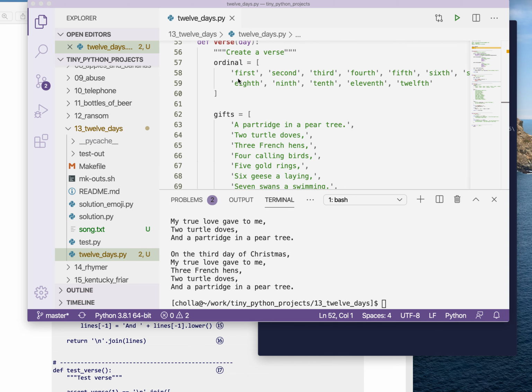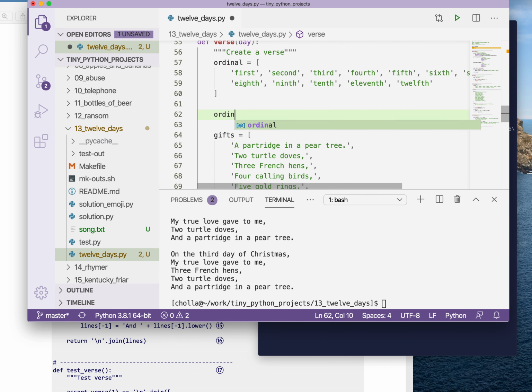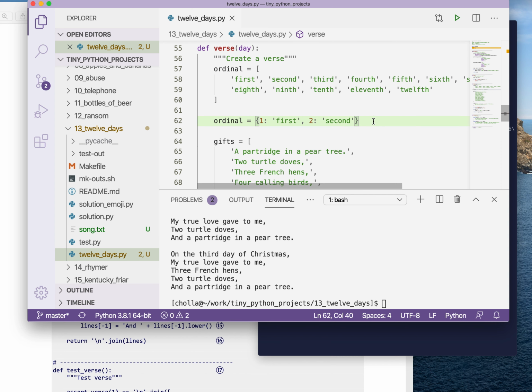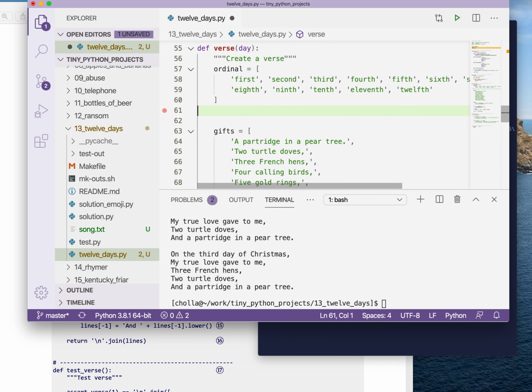I could have just as easily made this into a dictionary, if I wanted. I could have said ordinal is equal to a dictionary, where I go from the integer value 1 as a key, and I could have made this first. And I could have gone from 2 to second, and on for all 12. And that's a completely reasonable way to do that. If I did this, then I wouldn't have to subtract 1 from it. There's really no preferred method here, whichever one works for you.